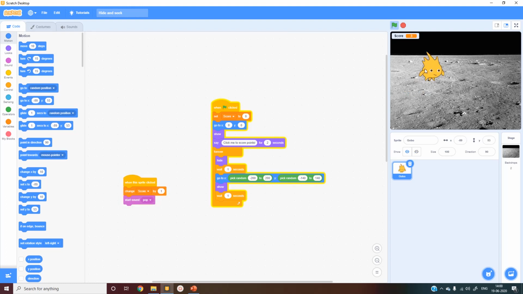You see, whenever I'm clicking on the sprite, that is Gobo, my score is increasing. It will be appearing on the stage after every 1 second at a random position, and it will wait there for 1 second and again disappear. So this is a hide and seek game. You have to click whenever the Gobo is appearing on the screen. Now let's see how the code is actually working for this game.